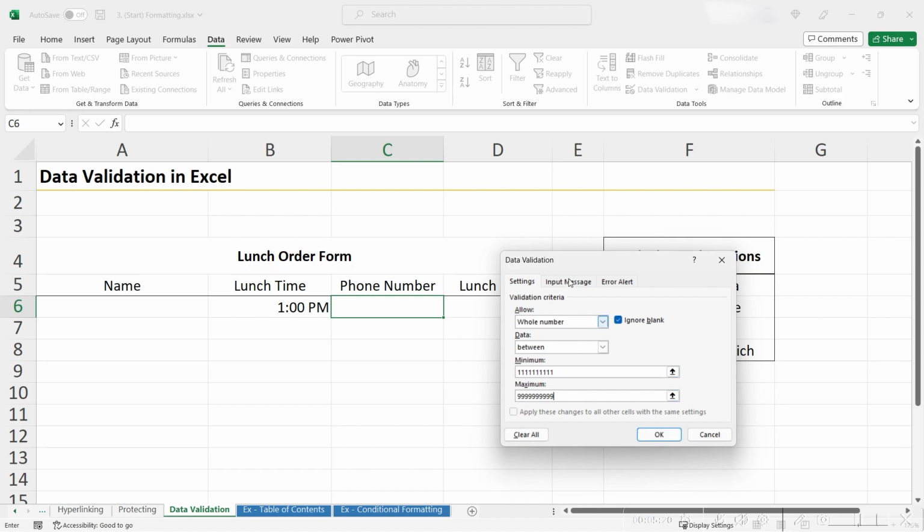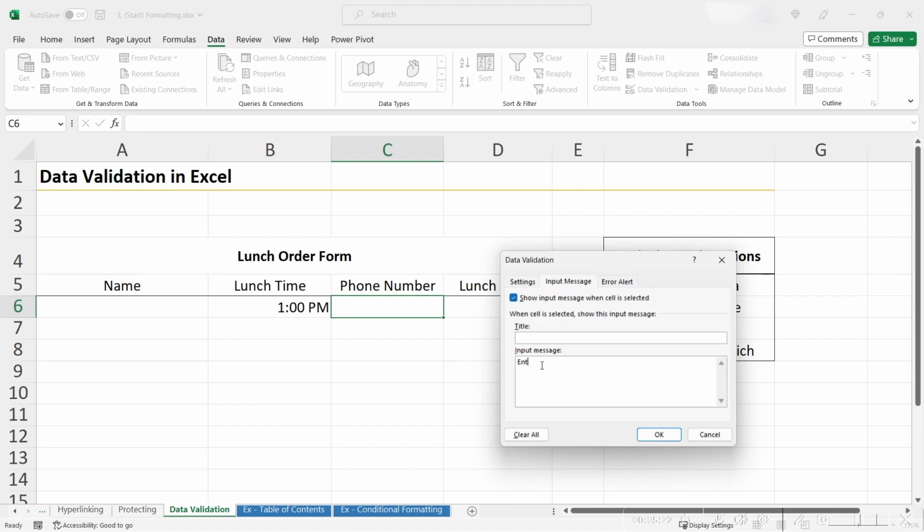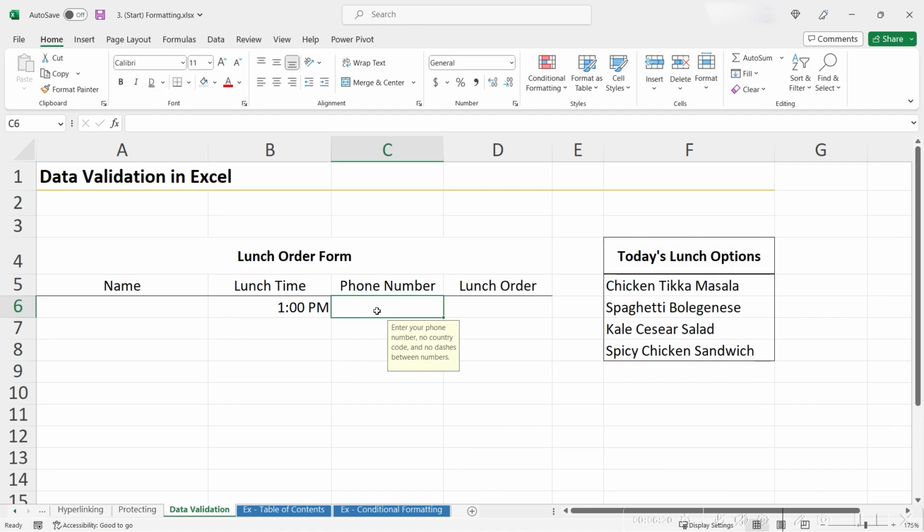For our input message, let's put something like enter your phone number, no country code, and no dashes. This way, users will enter it in a way that can be checked by our data validation. Finally, let's go to our error message and say something like phone number is invalid. I like this, so let's click OK, enter in a valid 10-digit phone number like 333-333-3333, hit enter, and we can see that Excel accepts it as a valid phone number.